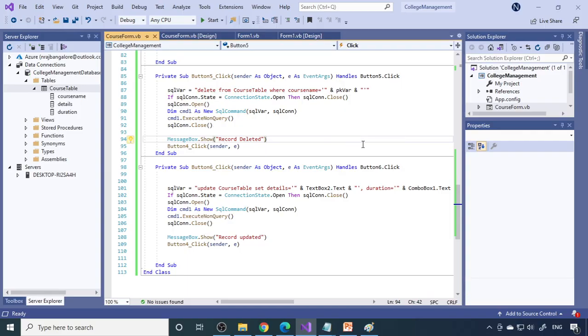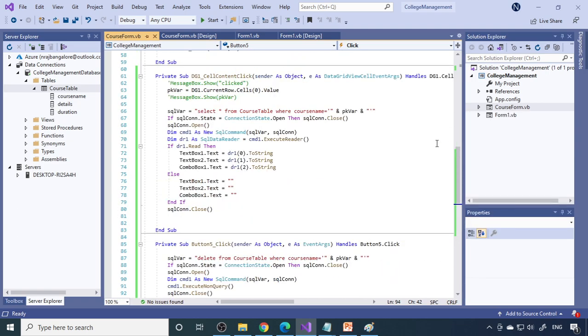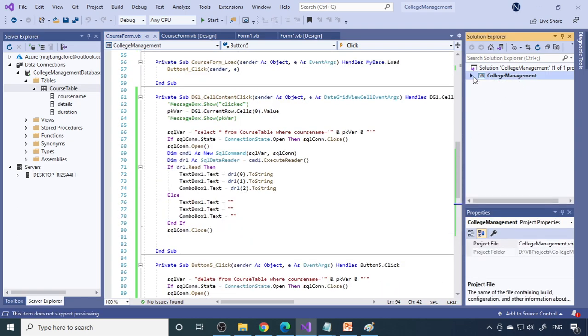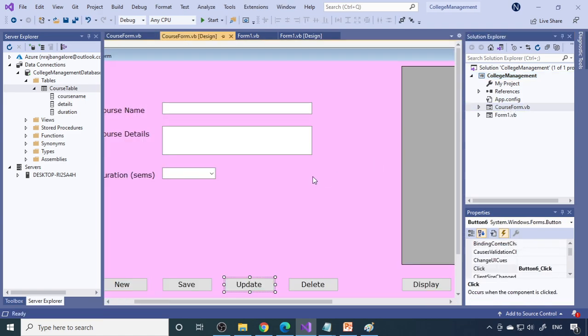So here we are in Visual Studio. We already opened the project which we did in the previous class. This is the college management project, and now we can see that our course form is completely ready. We have the new button, save button, update, delete, display and the grid. These are the three columns. Now we want to make the student form.